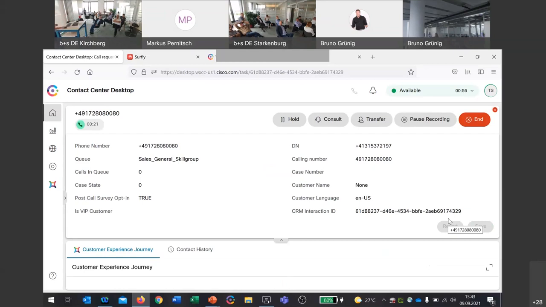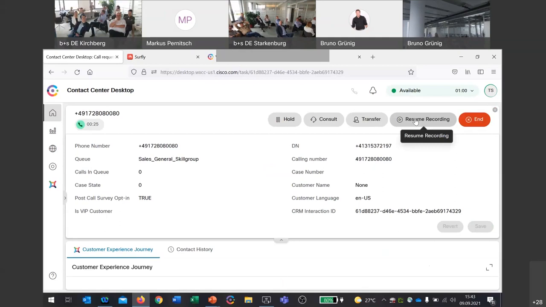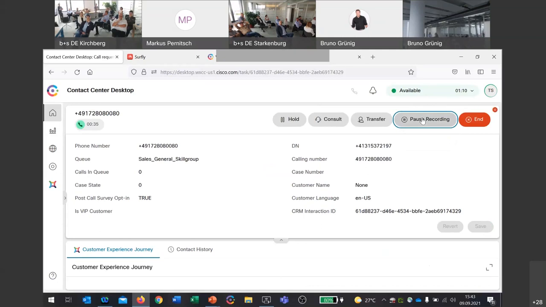Then you have possibilities like using the recordings. I can determine if every call is going to be recorded or only some of them, plus also the control: can somebody put me on pause and resume for recording? That's also within the platform by default.